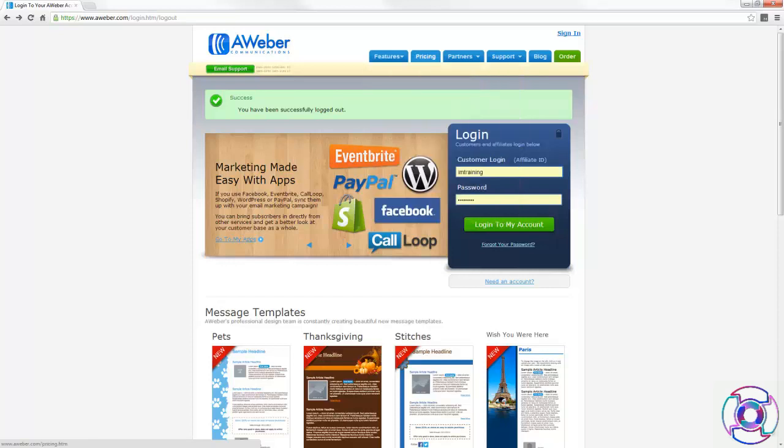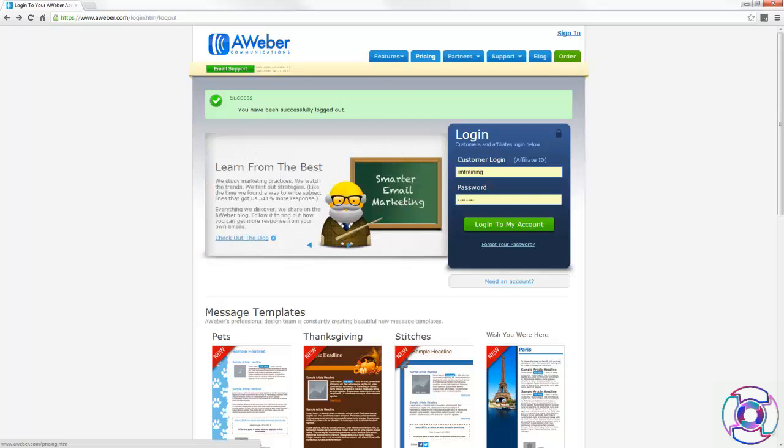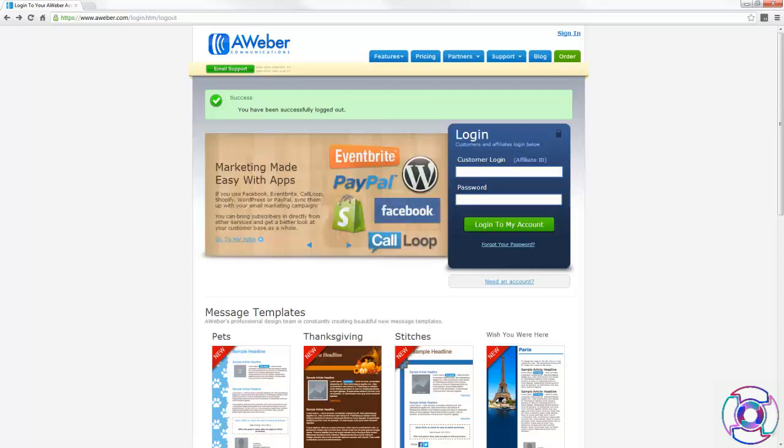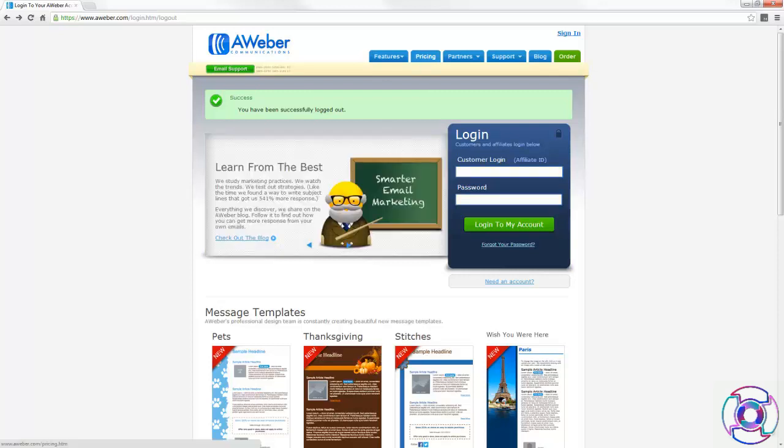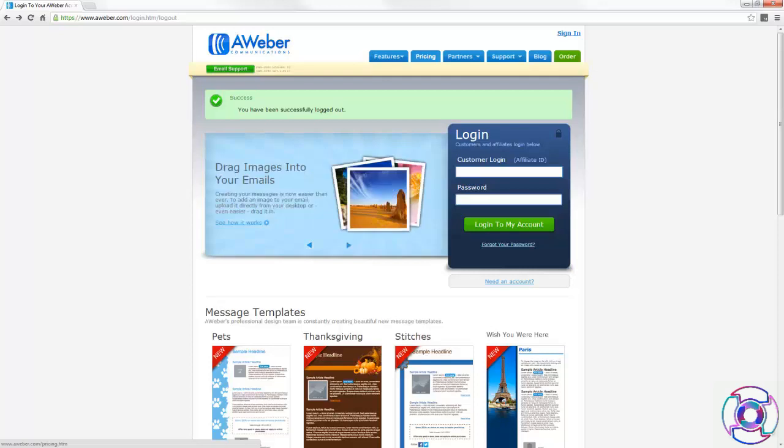Aweber is a $1 trial to get started, and then after your trial ends, it's $19.95 per month. It's actually very affordable for everything that you're getting. And once your trial ends, it's $19 a month, which is very good, very affordable for everything that you're getting here with Aweber.